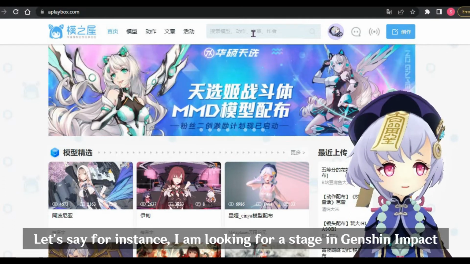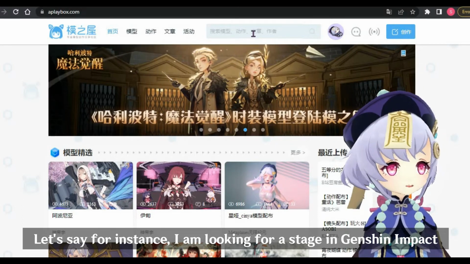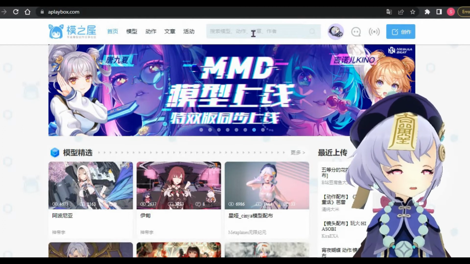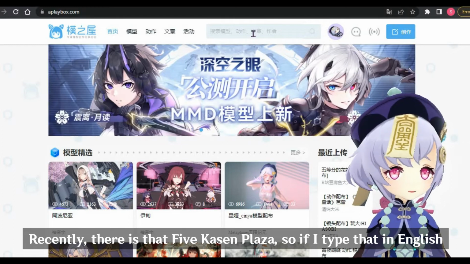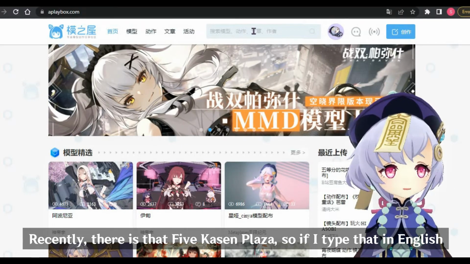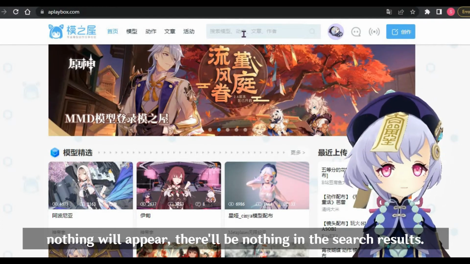So let's say, for instance, I am looking for a stage that is like in Genshin Impact. So recently there is that 5 Kasen Plaza. So if I type 5 Kasen Plaza in English, nothing will appear. Okay, there's nothing in the search result.